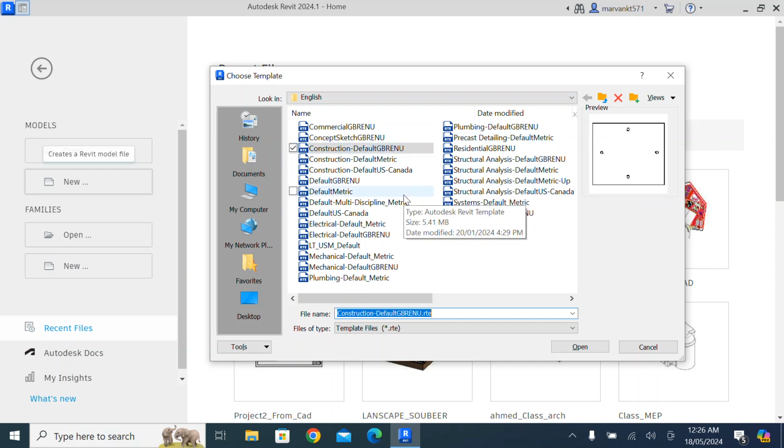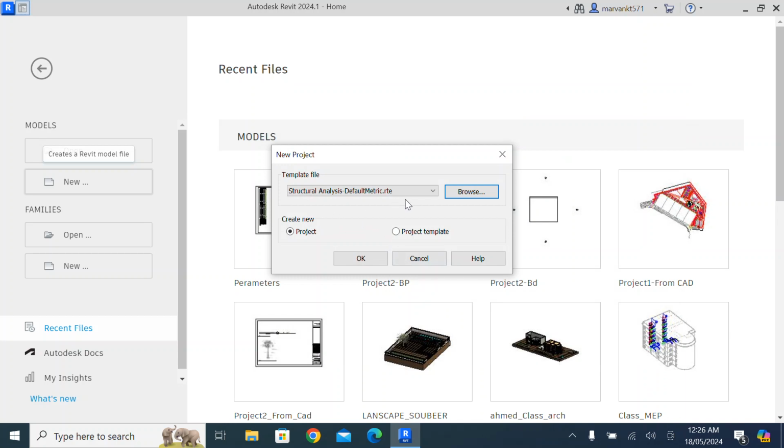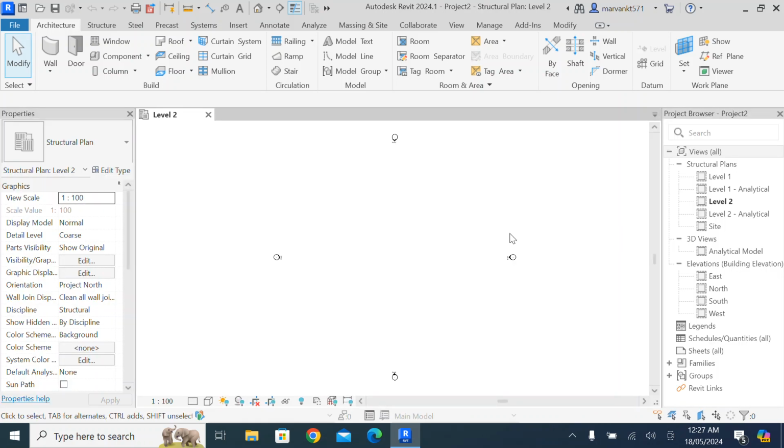From here I'm selecting structural analysis default metric. This is the template I'm selecting for the structural. Then click OK. So the template is selected. Then select from here create new, then click OK. So you can see here the new file is open.